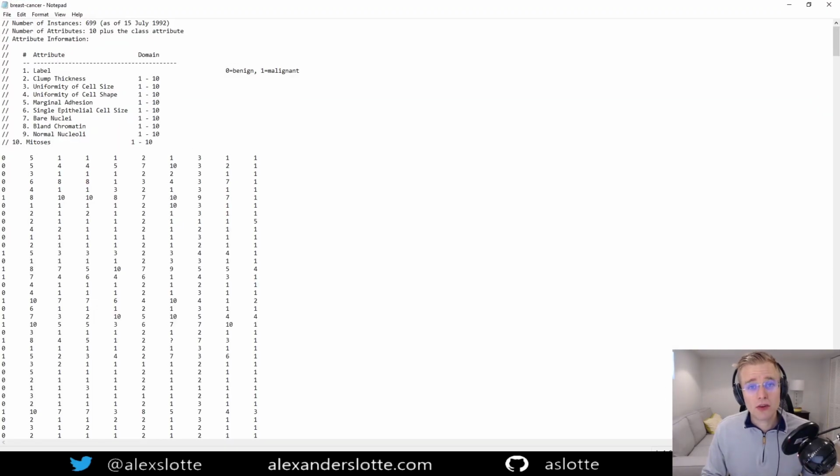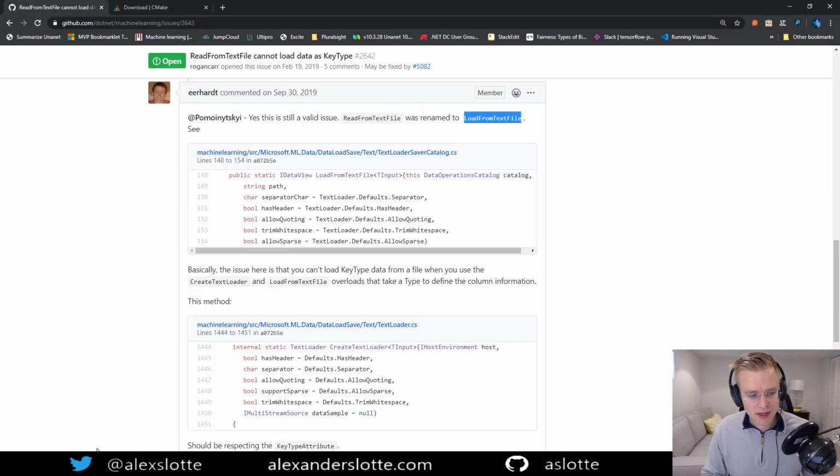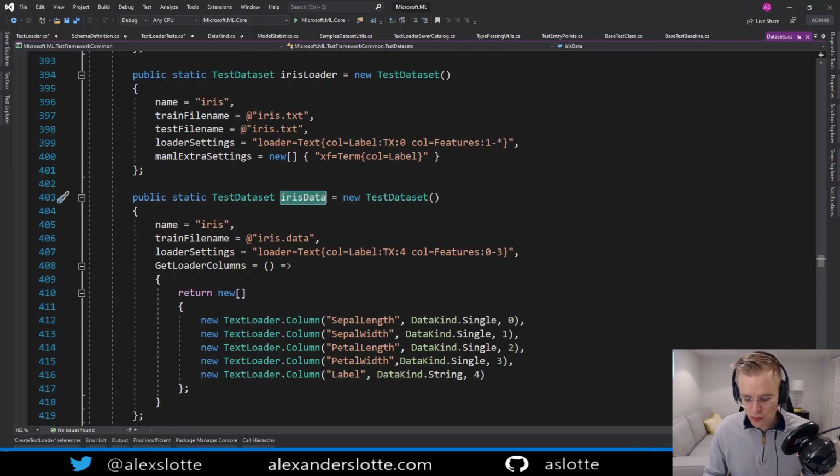Given those definitions I said before, because what we have here is we have the label, which is bad or is good, I guess, plus the clump thickness and different things here. But each of these properties here, they have a value between 1 and 10. So the cardinality is 10, which means that the key count should be 10. So this is a perfect data set for us to get started with. So what we can do here is we can use this data by going into our test.